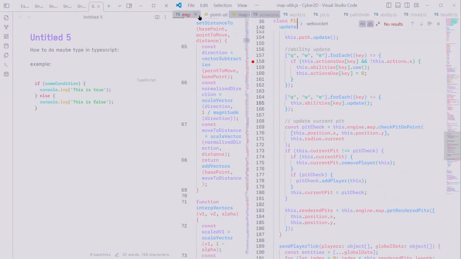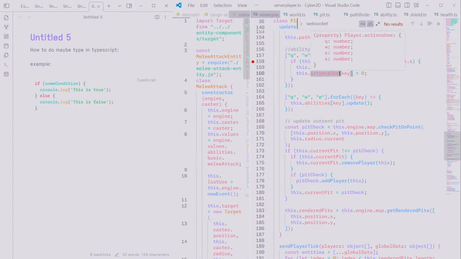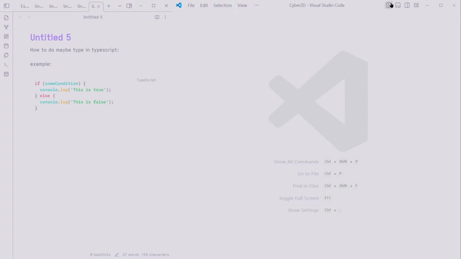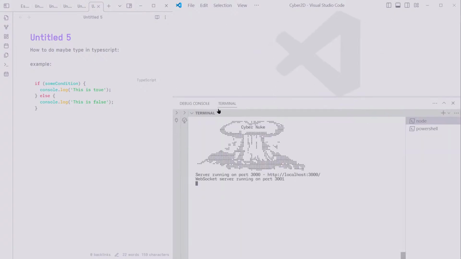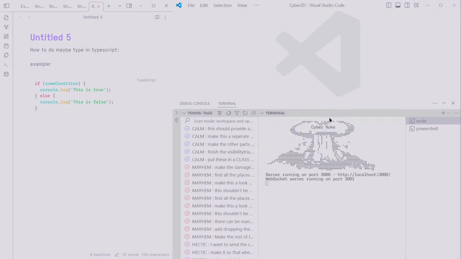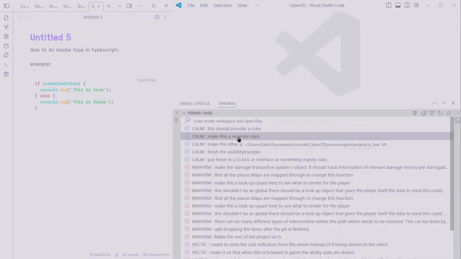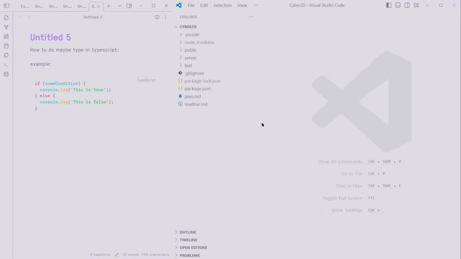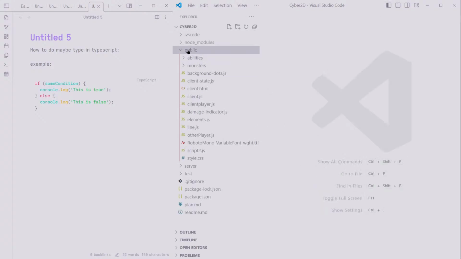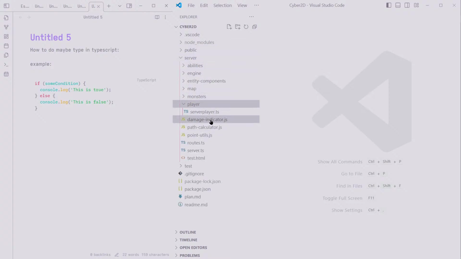Let me think. I don't know if I do want to start something else, because maybe I'll do a simple to-do for the rest of this time. This should provide color, make this a separate class, make the other parts of this game use this. Oh yeah, that's a simple one. Let's do the player using the values in the player.